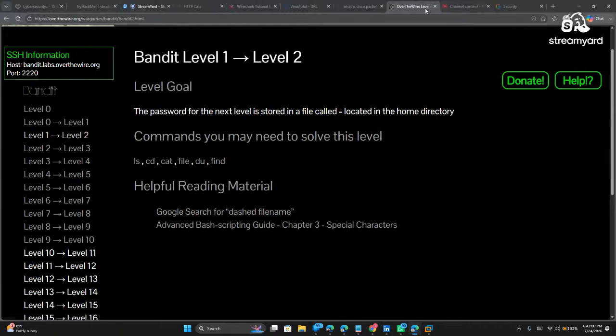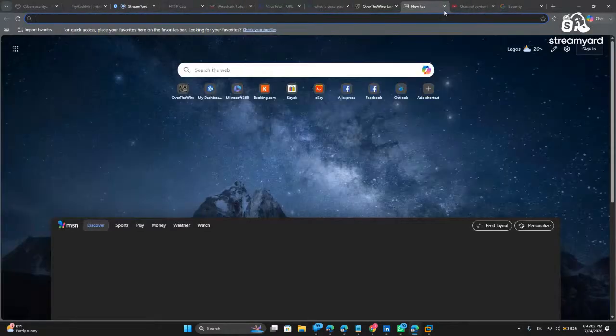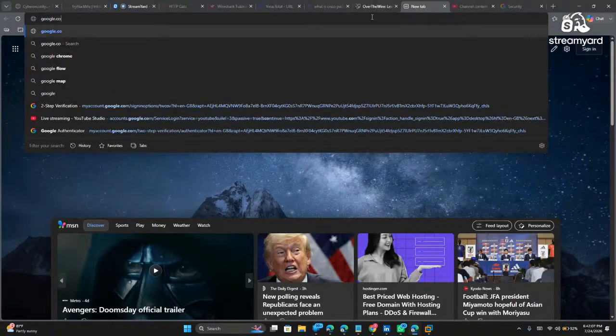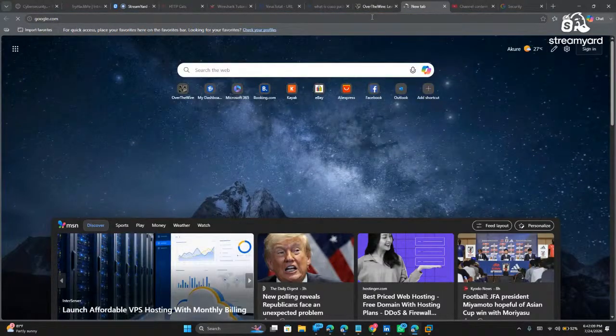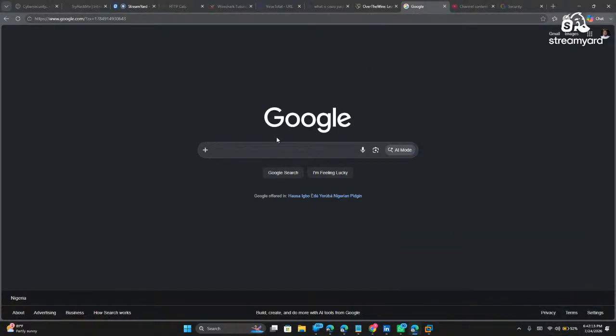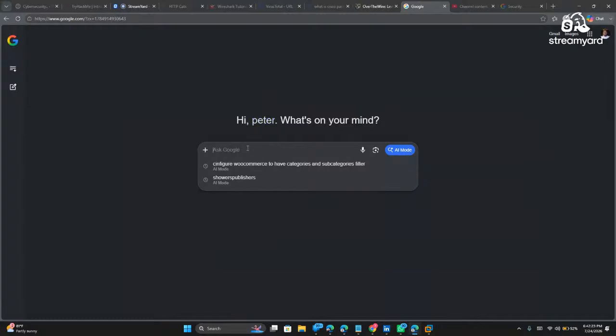So now let's open a new tab. Let's go to Google, because I'm using Bing. That's why I just typed in Google. If your default search engine is Google Chrome, you don't have to type google.com. So now let me switch to AI mode, because AI is going to be faster and more concise.